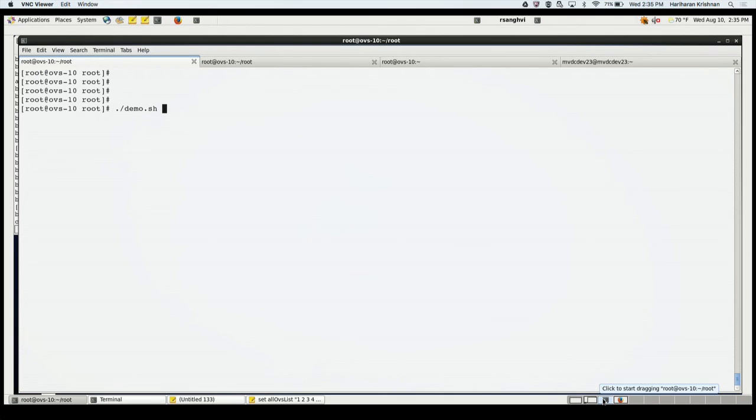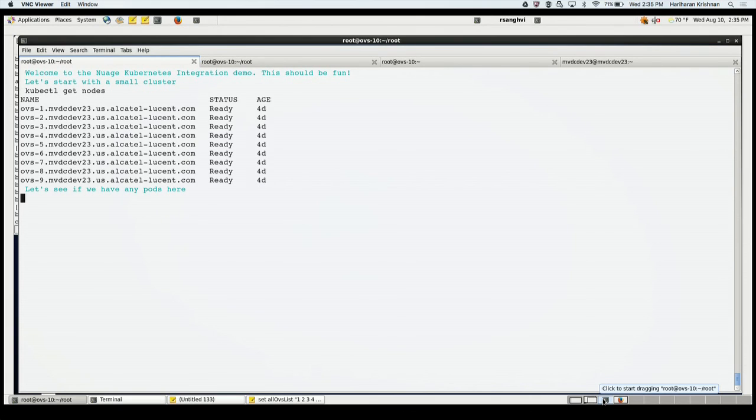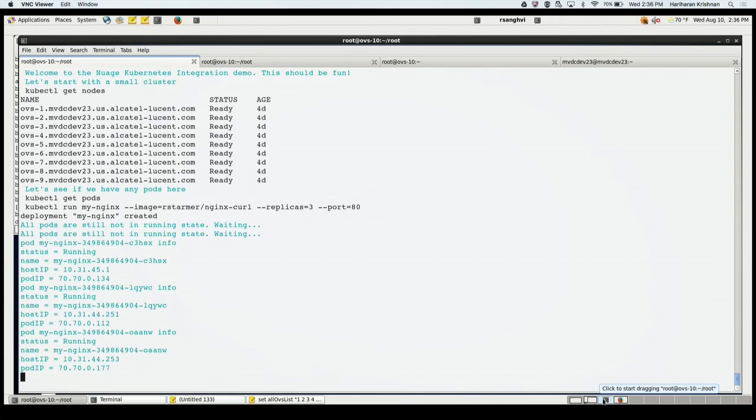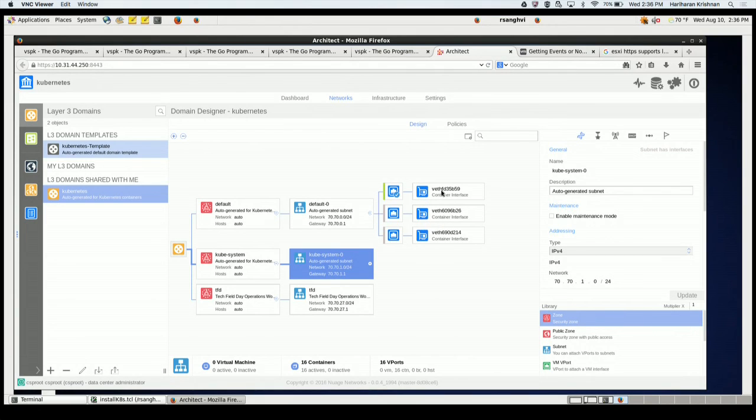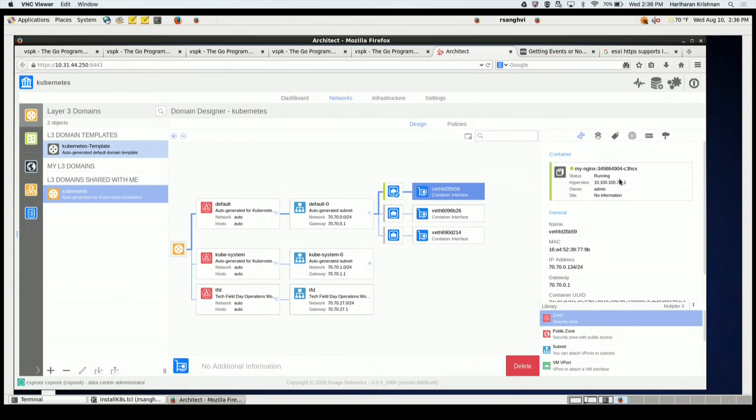I've got a script to help things along. First I'm just going to make sure we've got a cluster which is up and ready. We've got 9 nodes at this point, and we're going to see if we have any pods. At this point, we don't have any. Now I'm spinning up 3 instances of Nginx, and they're just going to come up with no policies in place, just getting created. The developer had to do nothing as far as networking is concerned. At this point, the 3 instances are up. If I go to the VSD, you can see that these are my 3 containers, right? It shows I've got Nginx, and tells me what the hypervisor IP is and all that.